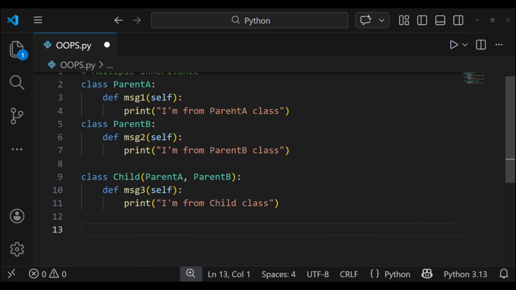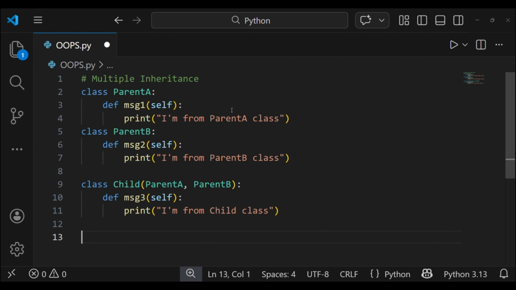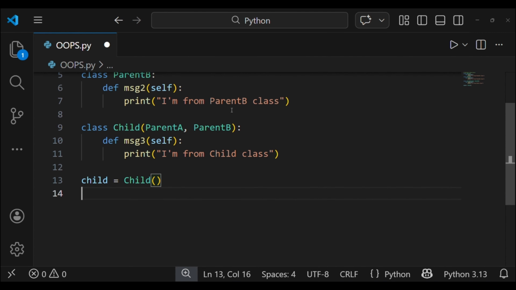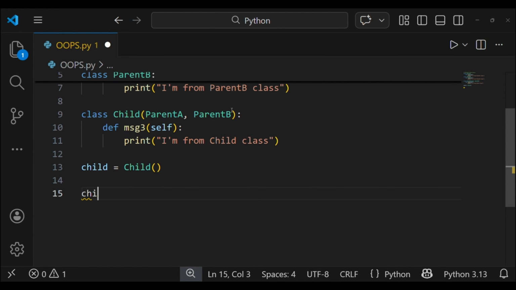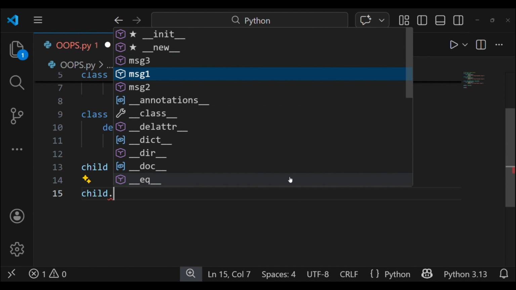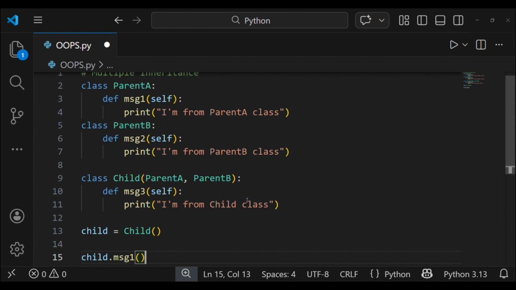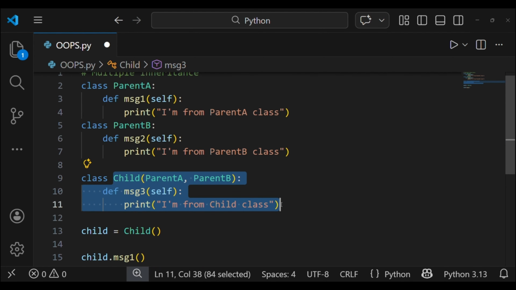So we have successfully created three classes: parent A, parent B, and one child class. Now it is time for creating an object of the child class, and we have nothing to pass as arguments. So let me call each and every method, message1. I'm calling the methods of our parent classes from the child class.